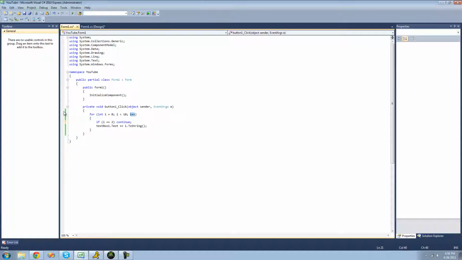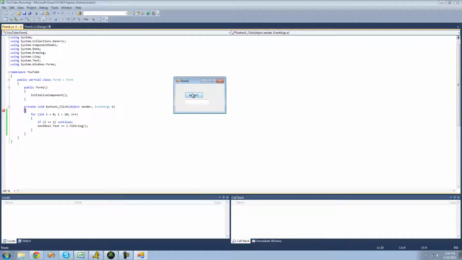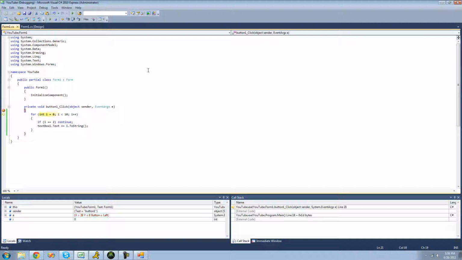So let's do a little breakpoint again and see what this does. So now when we click this button, go down here, create i, check to see if i is less than 10, go into the for statement, check to see if i equals 2, no it's not, it equals 0. So it'll write it into the text box, and then let's go again, increment i by 1, and do the whole process again. Now that i equals 2, it's going to check to see if i equals 2. And since it does, it's going to continue through the statement, hit the continue keyword, and then jump down here.